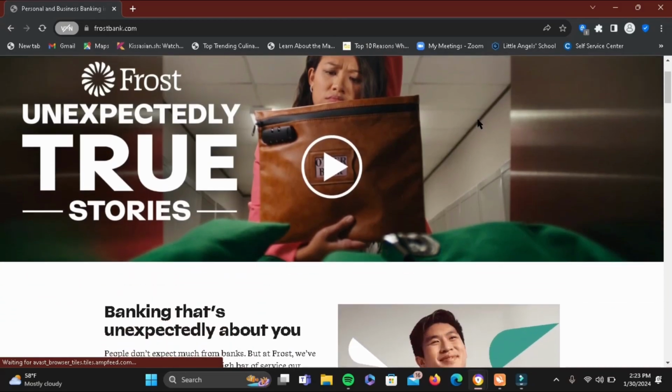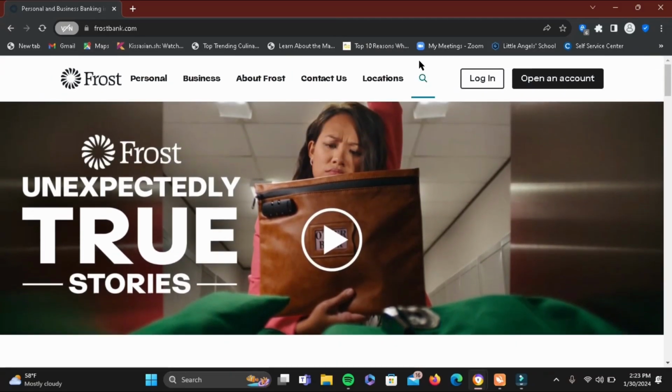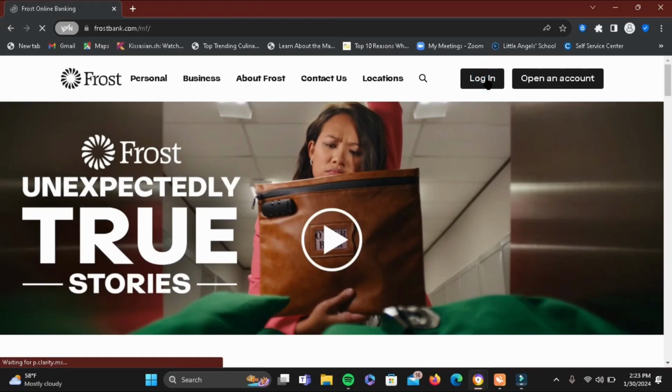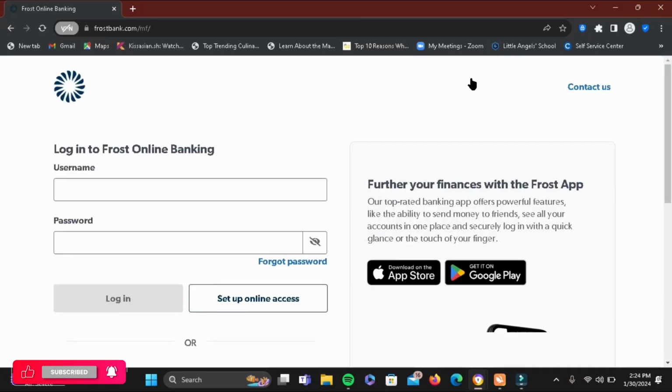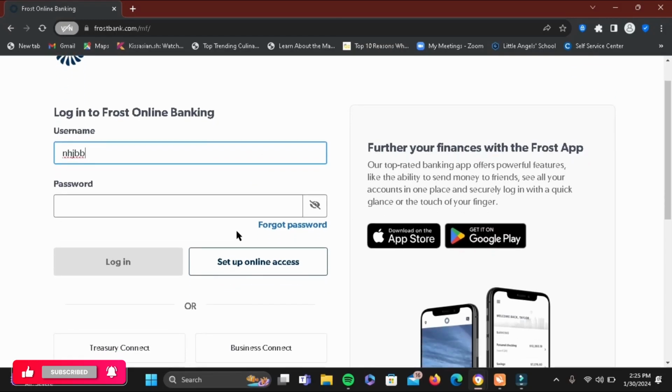In order to log into your Frost Bank, you have to swipe up and right there is the login option. Simply tap on this login bubble and make sure to wait for a while. So right here in this dialog box, you can see your username and your password. So you can simply go ahead and enter your username and the password of your online banking account.